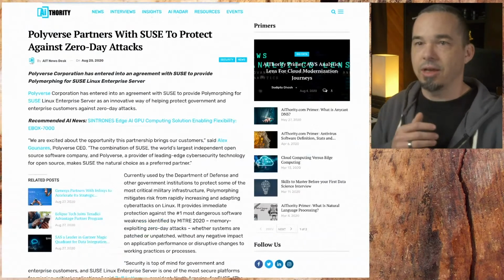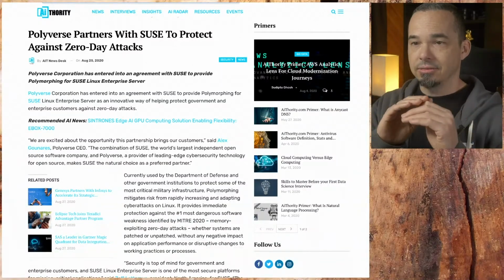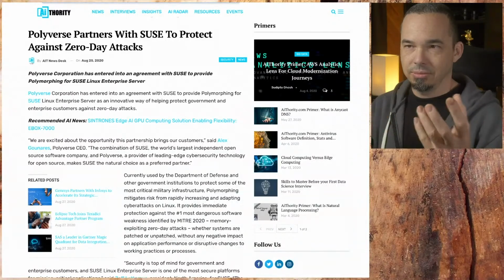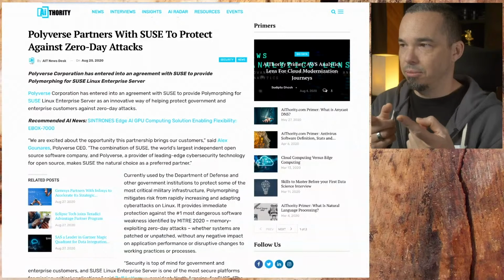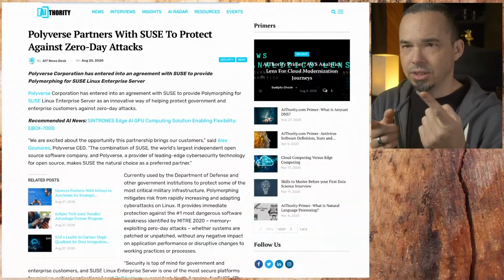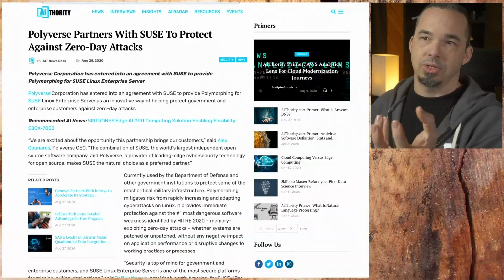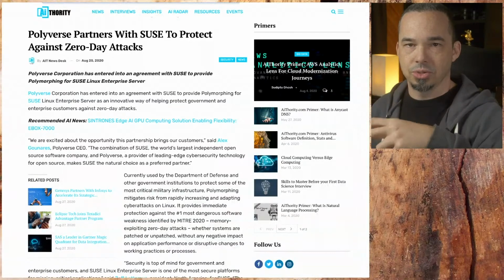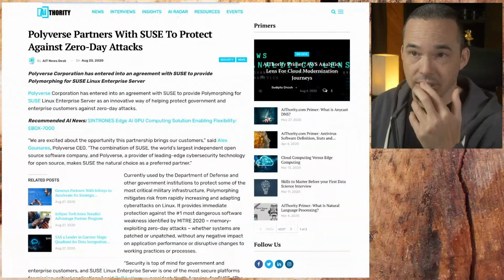Next, control page down. I thought this was interesting. This is cloud native, sort of. Do you know about these guys? Polyverse. They have a product called Polymorphing. This is really cool. So first of all, the news is actually that they partnered with Suse to support Suse Linux Enterprise Server for their polymorphing application.